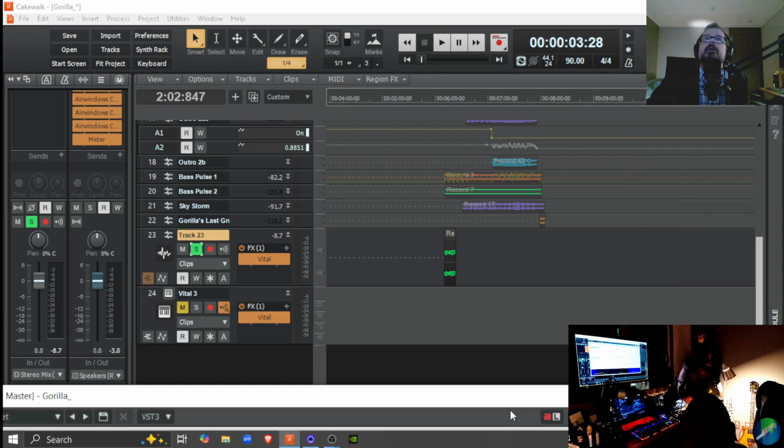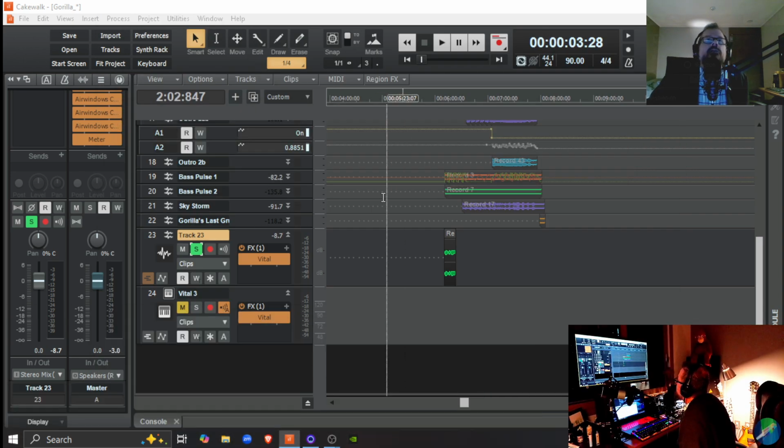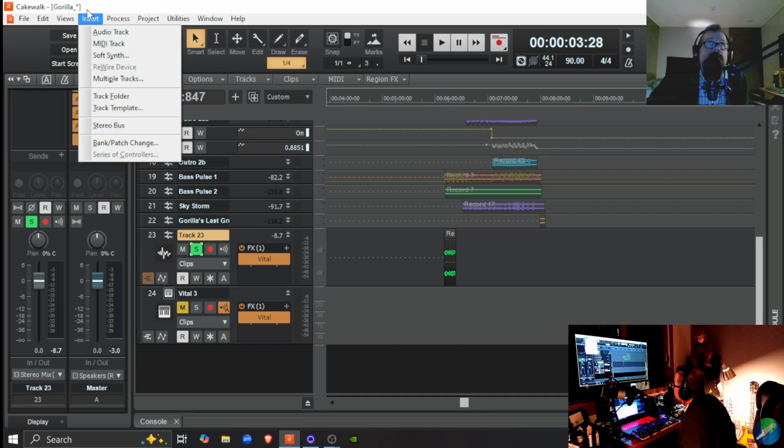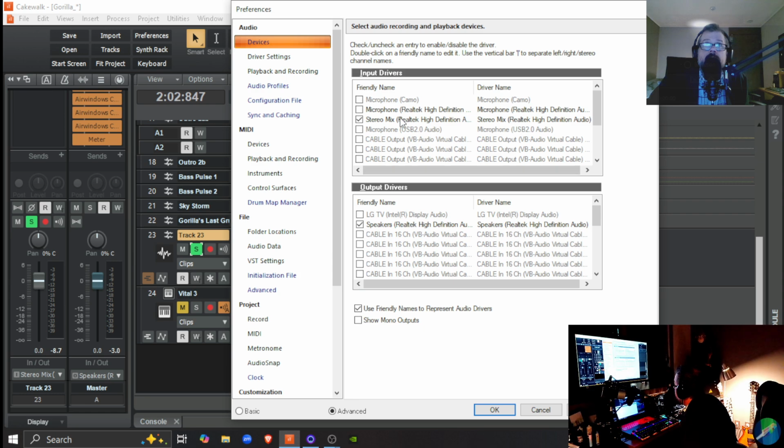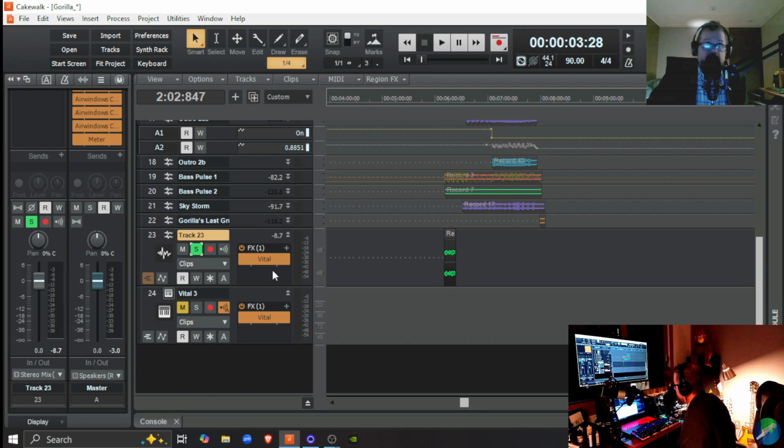Anyway, okay, look. Get this out of the way again. So here's the deal. I inserted a regular audio track and stuck Vital in, and as you see under preferences, I've got my sound card for the input driver, sound card for output driver. And so I'm getting signal.